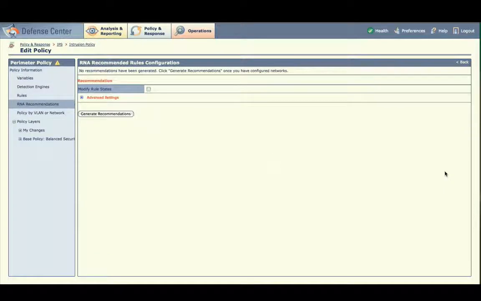By default, RNA uses the networks that correspond to the HomeNet variable defined for each targeted detection engine for its recommendations. So, if your sensor is protecting the 10.0.1 network and you've set up its HomeNet variable and associated this sensor with your intrusion policy, this network will be used for recommendations. If no variables are defined, RNA will use its entire network map for recommendations. You can always change this in Advanced Settings.